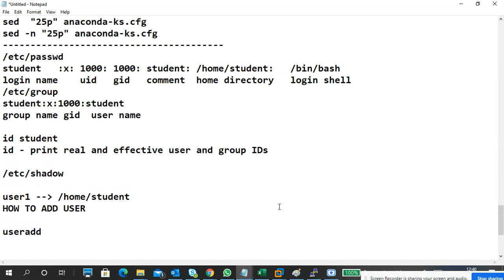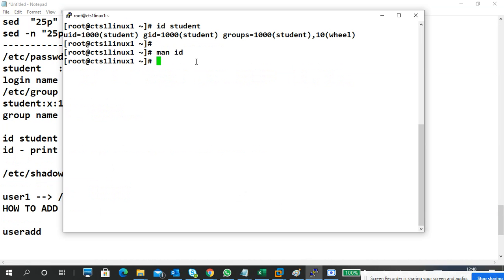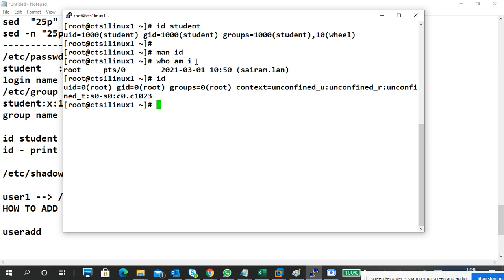And this is a root account, right? So this is a root account. If you want to know, whoami shows this is a root account. So I put id. It is showing id for the root account only: root user id, root group id, and root groups. That's it. That's the thing.